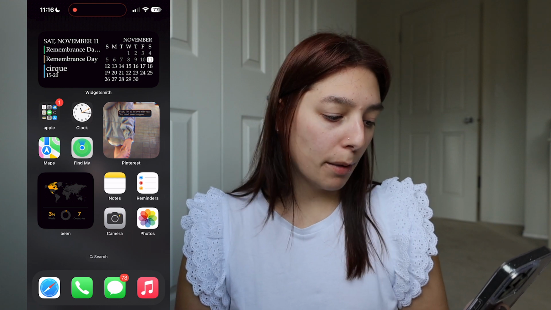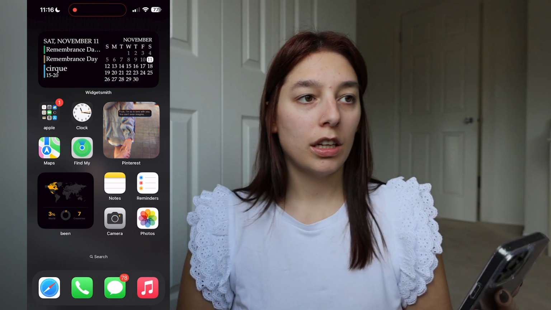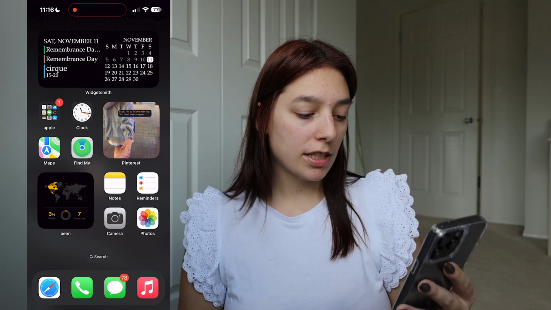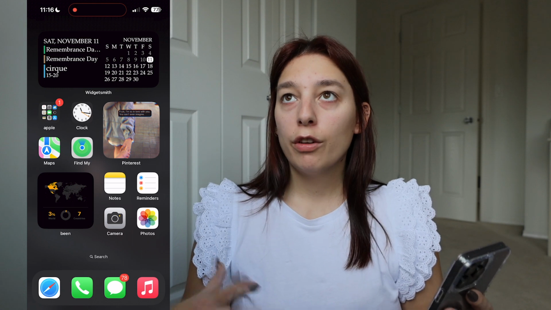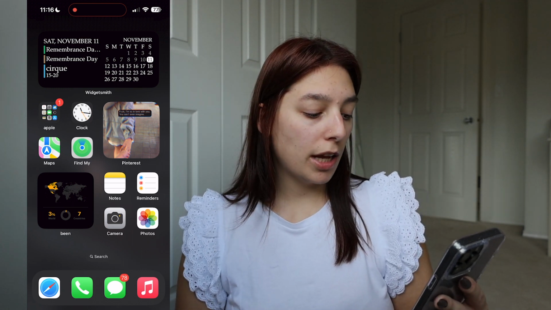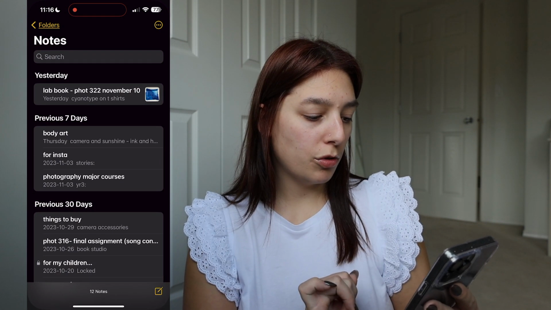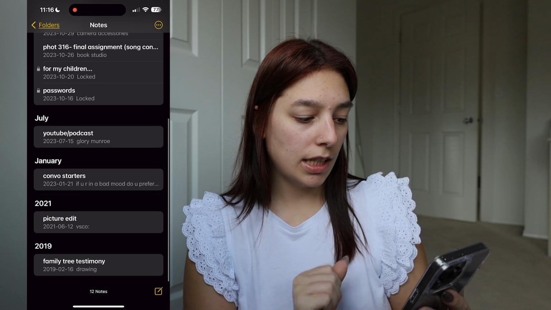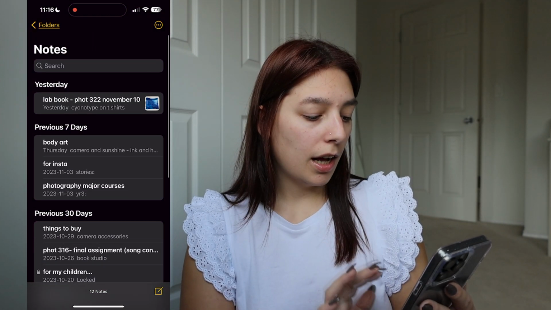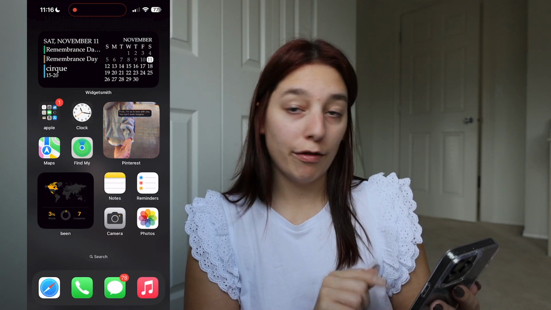Clock, maps, Find My. So Find My is where you can find your phone or different Apple products that you have, or you can track friends or family members. So that's what I use that for. Then you have notes, which you can create your own notes. As you can see, I have many. You can lock your notes, which I really like. And then you have reminders, camera, and photos.